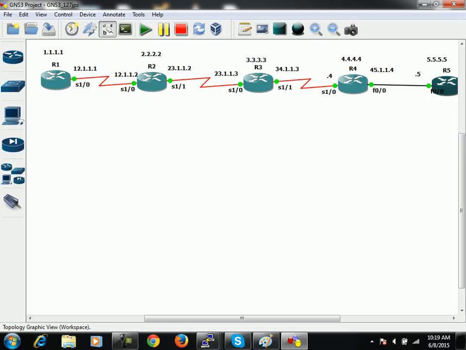That is why R1 is saying that the LSA of R5 is given by R5 itself. It is not showing that it is given by R2, because R2 is not providing it to R1. R2 got it from R3, but actually R3 got it from R4 and R4 got it from R5. Without any modification in that LSA, they are giving it to their neighbors. That is why we say that it is a fully link state routing protocol.